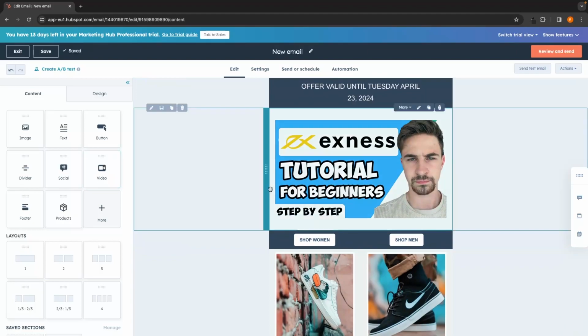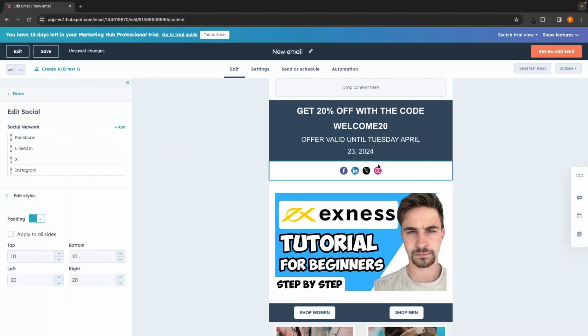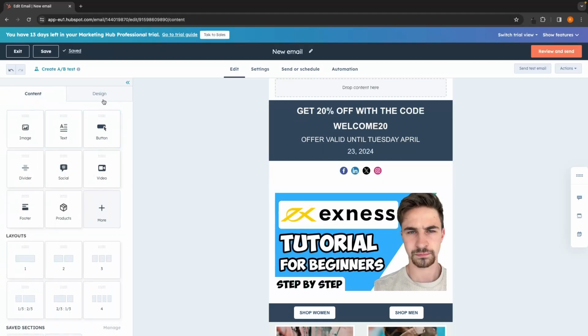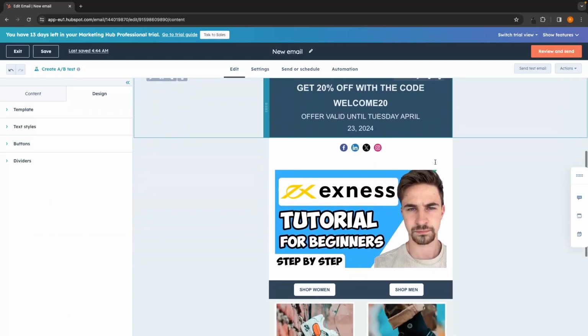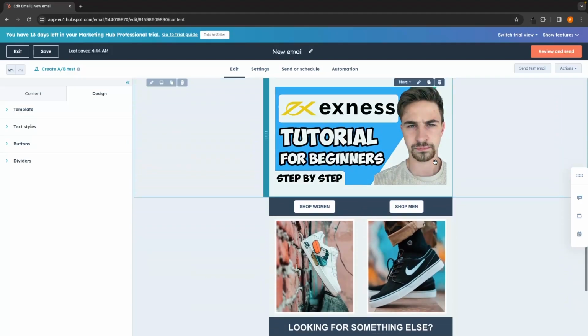We can also add in new elements. So for example, if I want to add in social media icons, I can drag social from this left-hand side, bring it into the center, and then link all of my different social medias using the main control panel on this left-hand side. Then once you have finished with your email, this one looks absolutely fantastic. It's just an example, let's go with it.